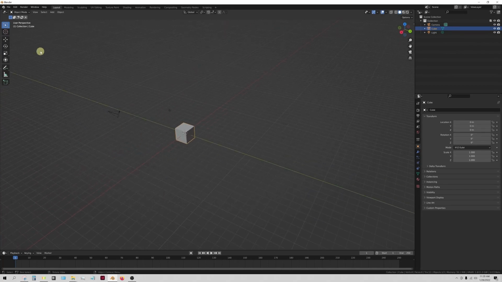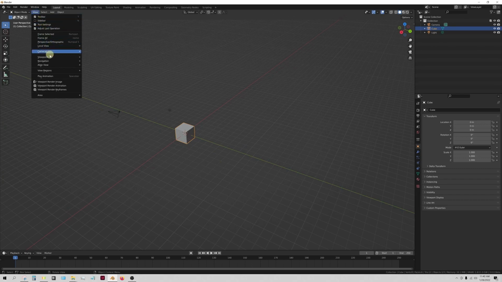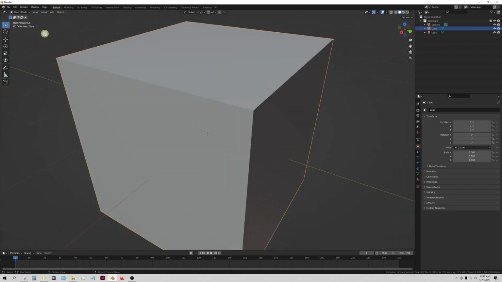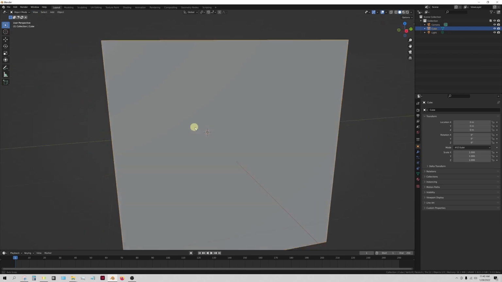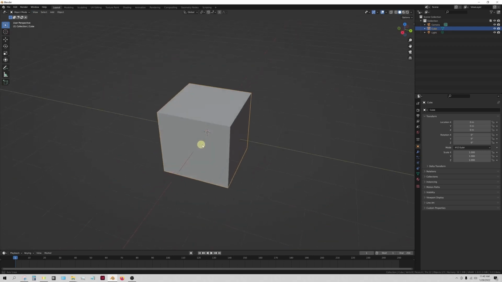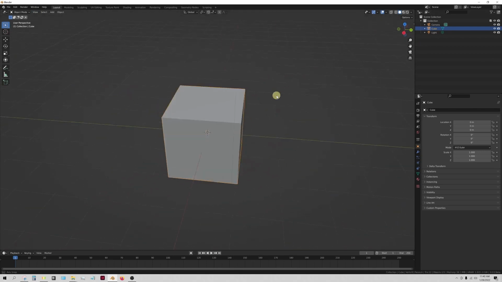If you ever need to reset your camera position, you can go to View, and I usually just click Frame Selected, which will move your camera to what you have selected, and that is super duper handy. So now it's reset my camera here, which is really useful if you've moved way off to the side.